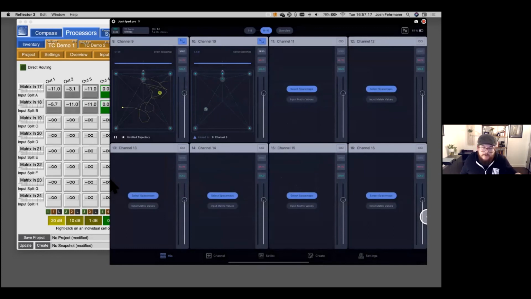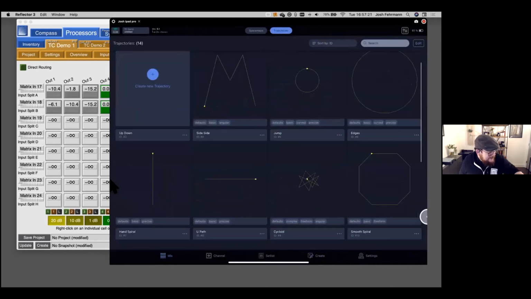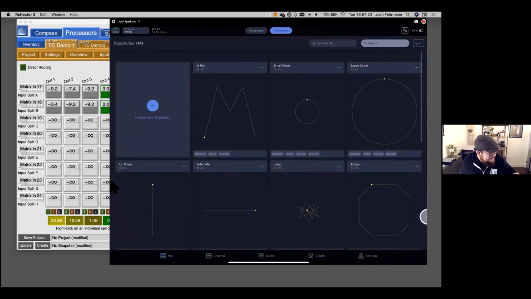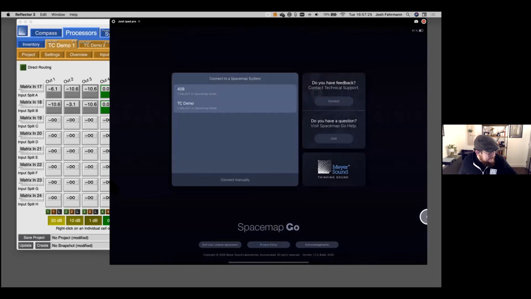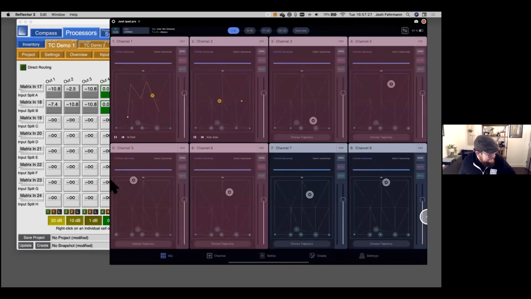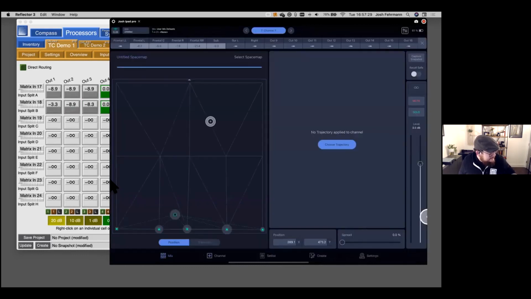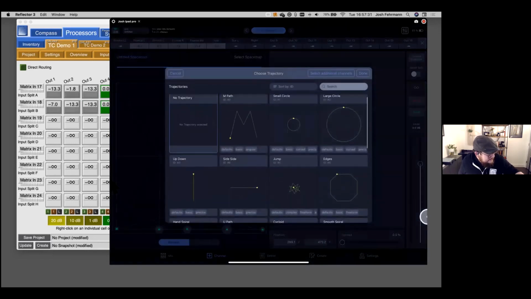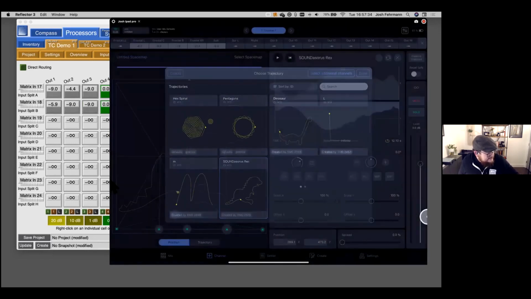You can also import and export trajectories. My wife made a trajectory the other day. It's actually on the other system, so I'll just connect to that. So here's the trajectory my wife made. It's called Sound to Source Rex.